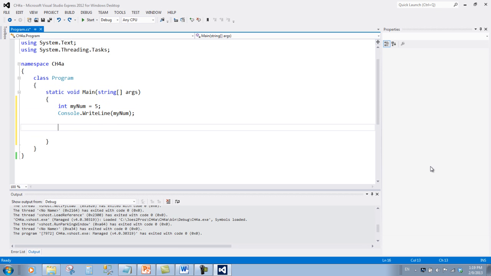Okay, let's write one more line of code. Let's say that mynum is equal to mynum plus 1. Now, we want to see what that looks like. And now we'll print that using a console writeline, and then we will put the mynum variable inside the writeline. And just to slow the program down at the very end, let's put a console.readline.